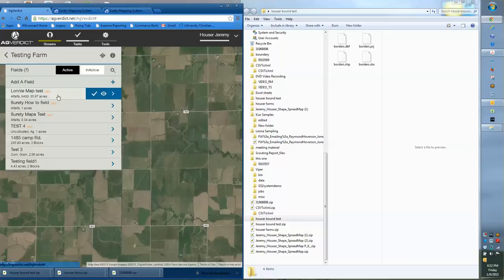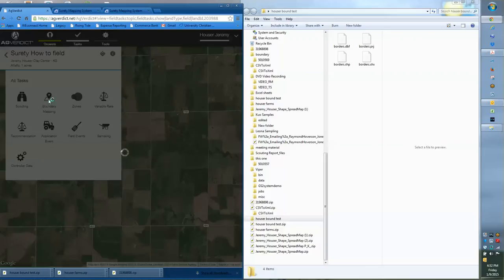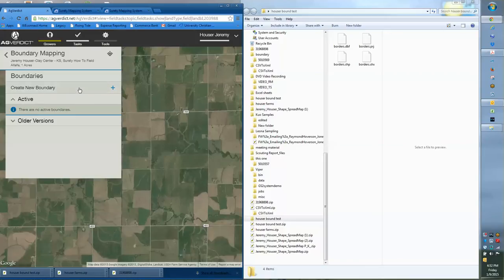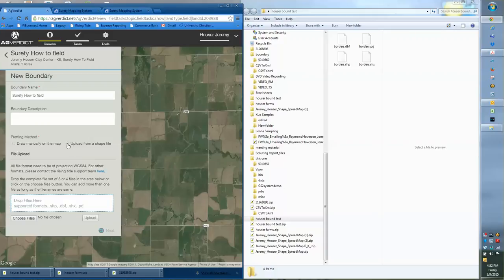Open up my farm. We want to go into this Surety how-to field. Open it up. This is the same steps that you would go through to enter them in. Click boundary mapping, create new boundary, and then upload from shapefile.